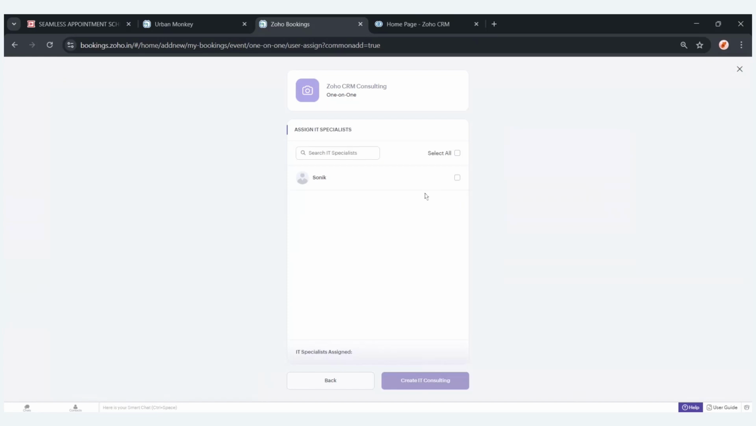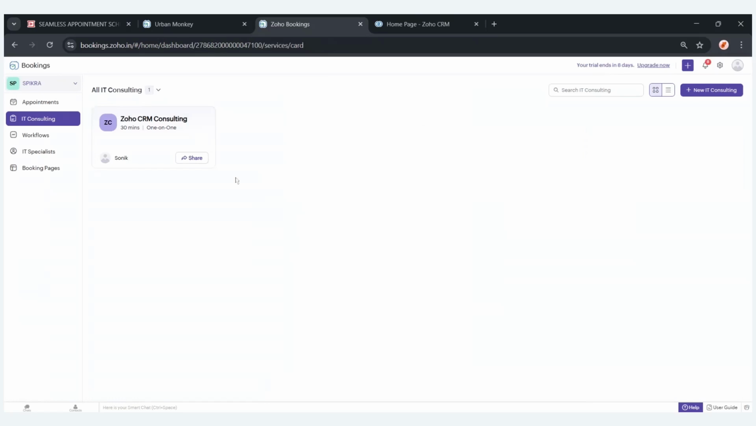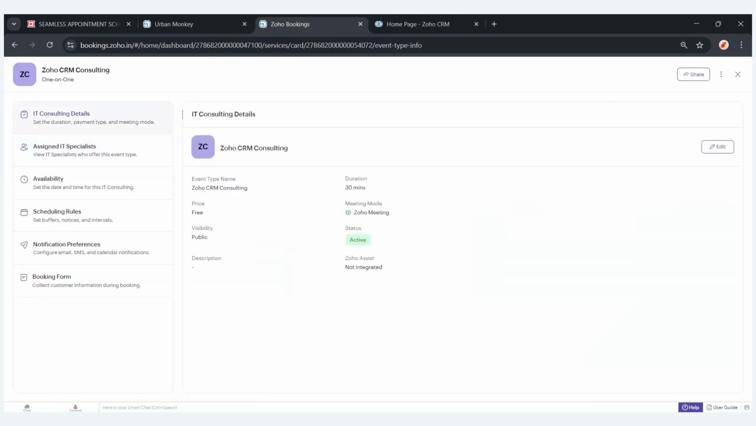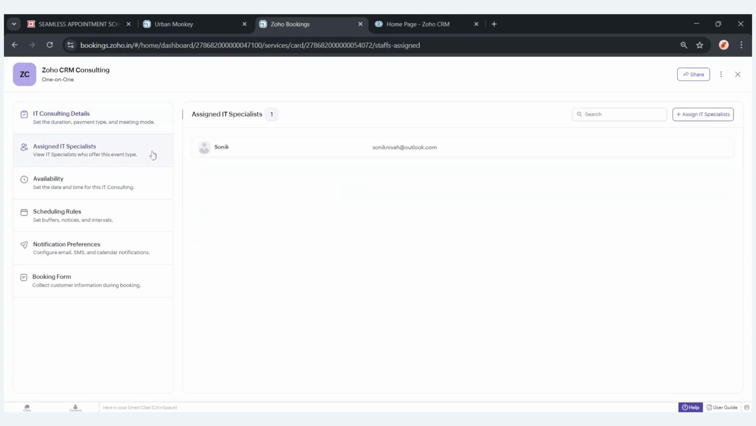Here you need to select the specialist, which person is going to attend this appointment. Let me select this person as the specialist. Okay, so now the booking page is created. Once the booking page is created, you need to set up some other things like reminders, and if you need to assign one or more users to this booking page, you can also assign them from here. All the given information is updated here, and the next one is assigned IT specialist. Here you can see which specialists have been assigned. If you need, you can also assign a few more people from this option.